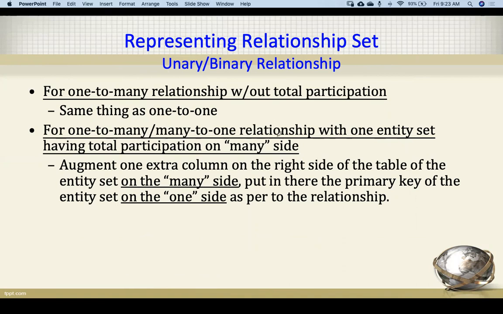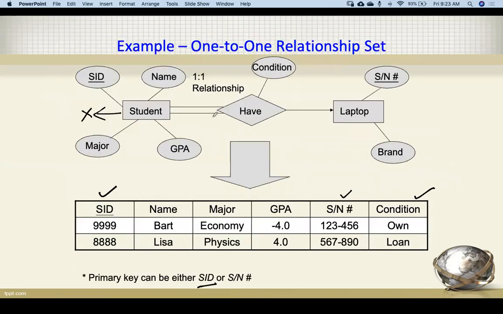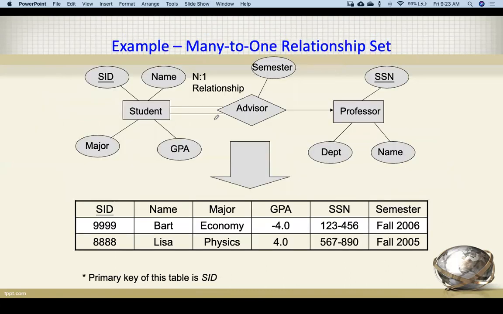One-to-many or many-to-one relationship with one entity set having total participation on the many side. Previously we had the total participation on the one side. Now let's talk about total participation on the many side. So this is the many side where we have the total participation. Here the attribute is there. On the right hand side, because we don't have the total participation, we'll take only SSN here. And right now, how many columns do we have? We have SID, name, major, and GPA. We are putting all together.